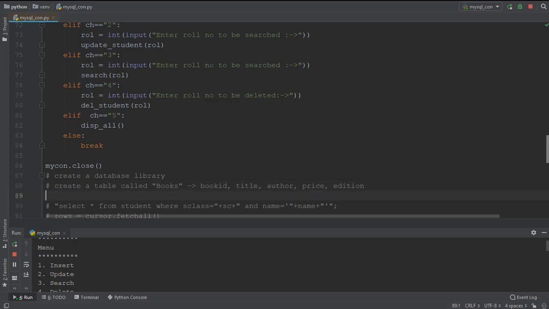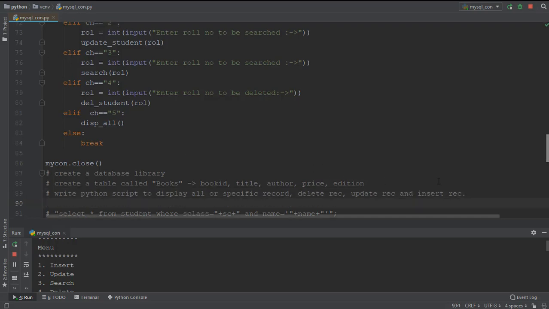And then what you need to do is write a Python script to display all or specific records, delete records, update record, and insert record. Okay, so this will be the task for the day.